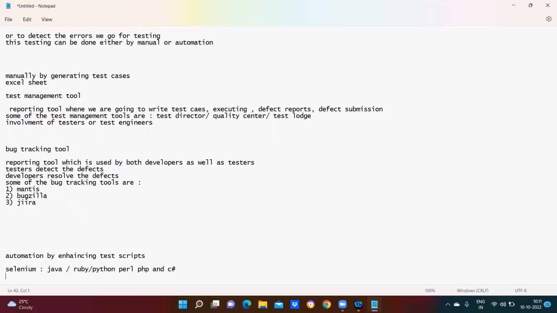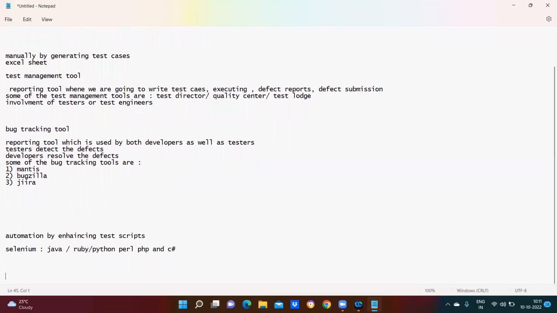If I am going too fast, let me know. I'll explain again if you have any doubts. Okay, sure. So this is how we use manual as well as automation.